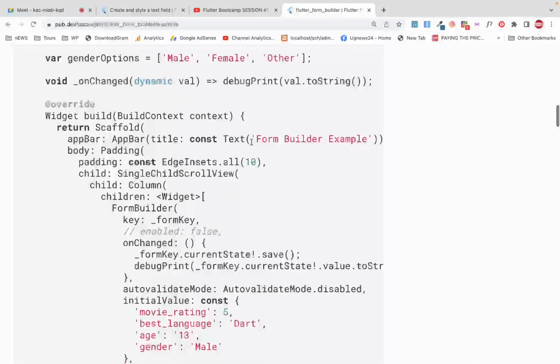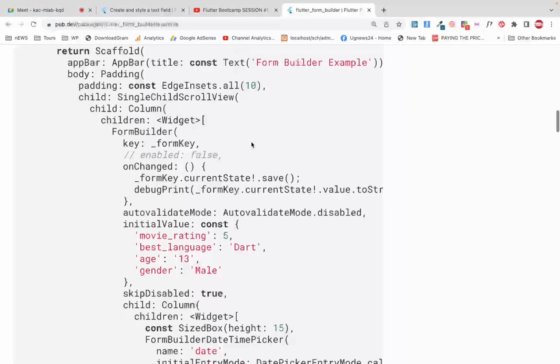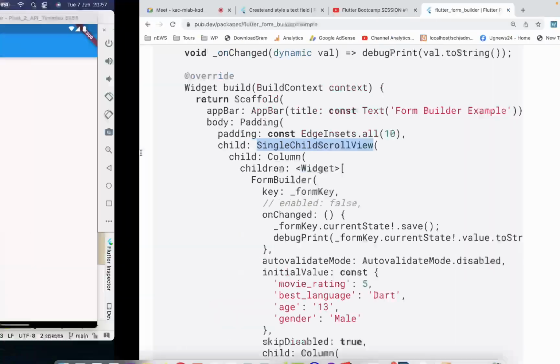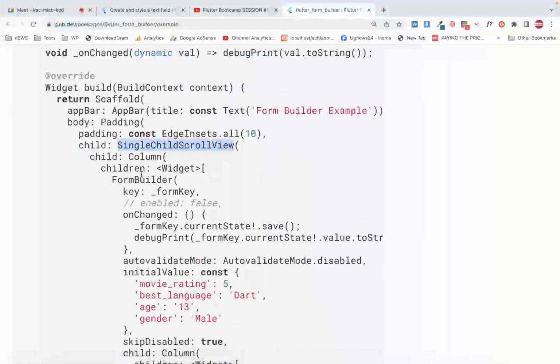So the first thing that we're going to create, how do you create this form? You see here, there is a scaffold, and there is padding there, and then there is a single scroll view. In case you want to scroll something, you may need this single scroll view. So we're going to surround this single scroll view with our form, with our list view, but it is optional. This single child scroll view helps you to be able to scroll something like a column.